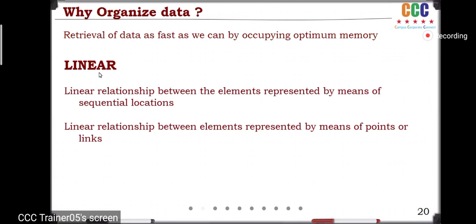So what do we do? What is linear data? You have already seen, even for a single variable, the data is always stored in linear locations when I am demanding memory. Similarly, here linearity can be established by the sequence of locations or by means of pointers. Now, what does that mean?